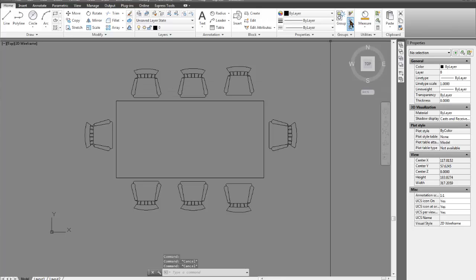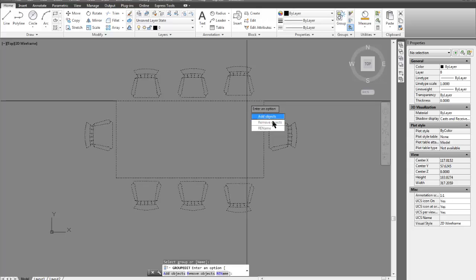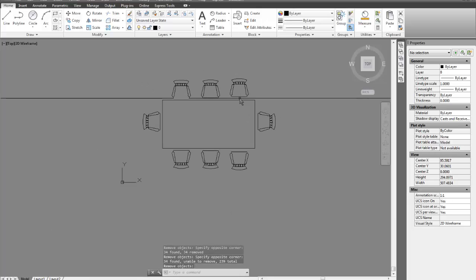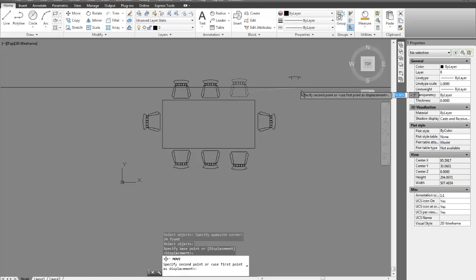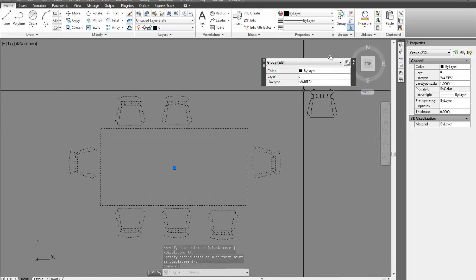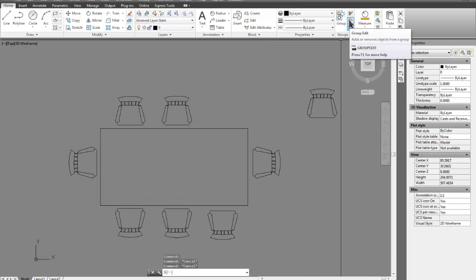Below it we have group edit. I can add or remove objects from the group. So if I select that, I'll select the group that I want to modify and tell it, do I want to add, remove, or rename it. I want to remove an object. So what I'm going to do is click remove objects. And I'm just going to select one chair. And select the whole chair, all the pieces of the chair, so this whole object. And then right click or hit enter. And now it is out of the group. I've kicked it out. It's its own entity. Everything else is left in the group. So it's just that simple with the group edit.